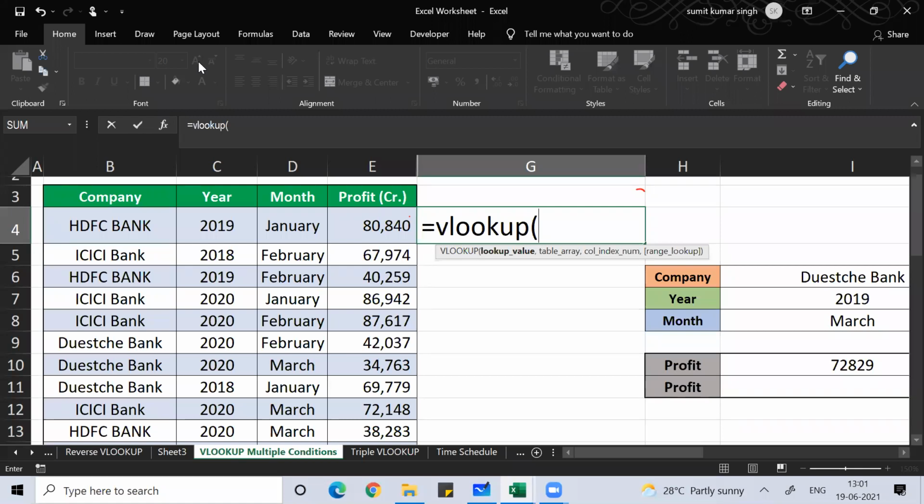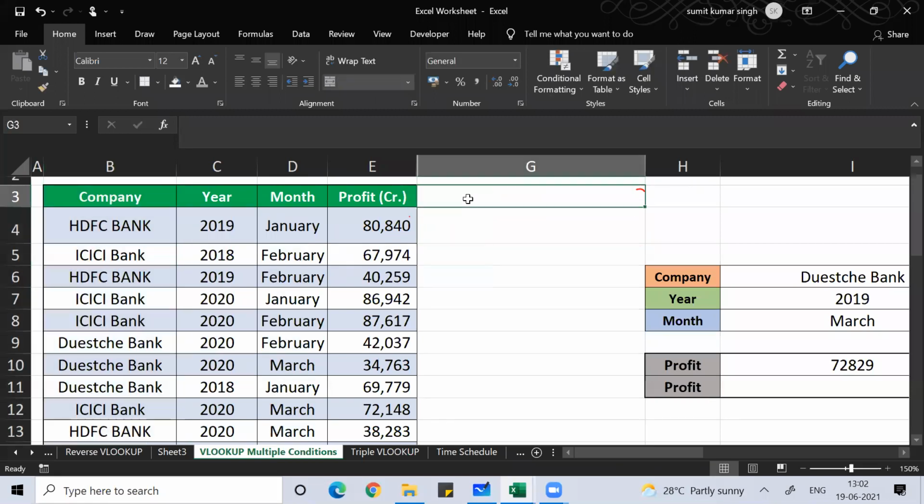So what can I do here for the lookup value? I can put all these values together, like HDFC 2019 January, make it one. Can I bring all of them together, in the sense that HDFC 2019 January is one name, ICICI Bank 2018 February is one, because each has a value given. If I put all of them together somewhere, I call this a helper cell, a helper column or cell.